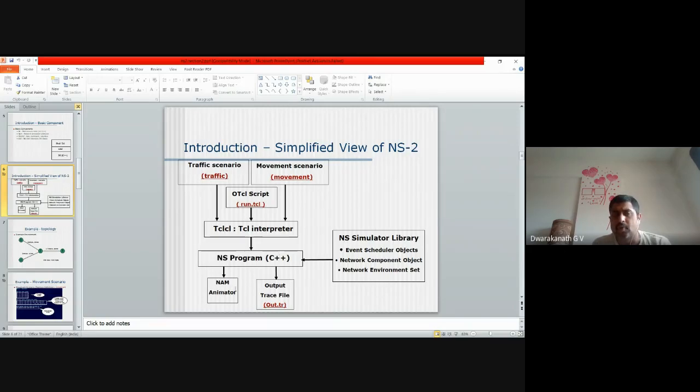Two types of output will always be there in NS2. Note down, this is very much important. I'm telling you very clearly. Why? Because two outputs will always be there. One is the NAM animator. That is a .NAM file you can generate. What is this .NAM file? The .NAM file is an input file to the NAM animator.